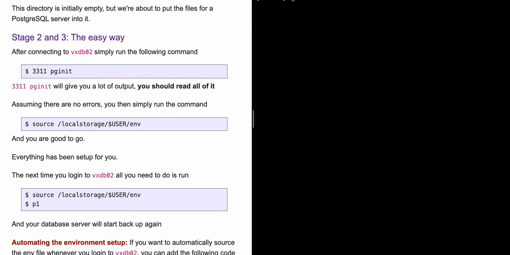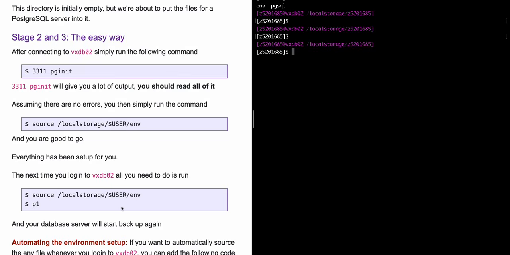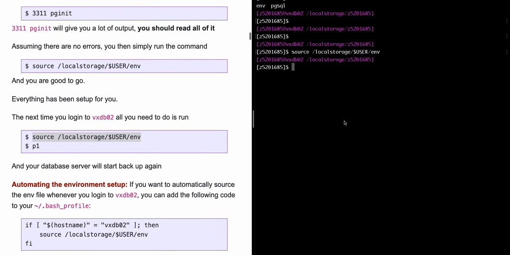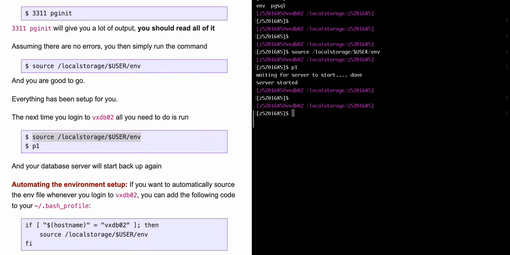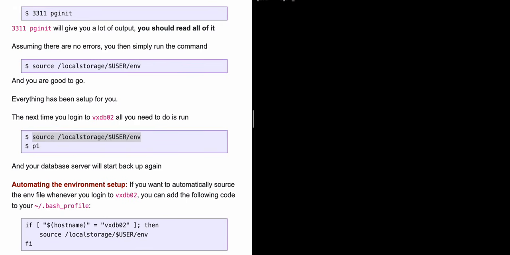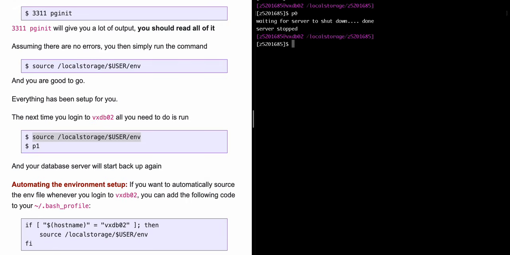Usually what people do is manually source this file, and after that you can directly start the server. It will start a server for you, and then you can list all of the databases you have. I got some trivial databases in here, and after you're done, you can just do p0 and the server is shut down.